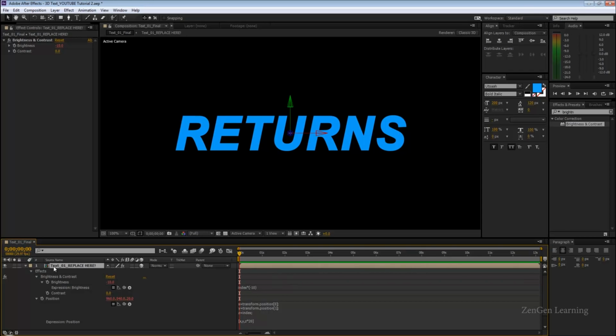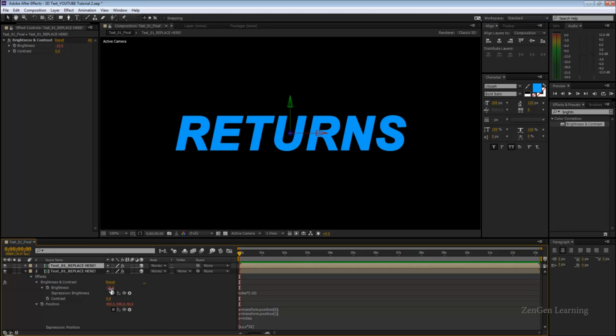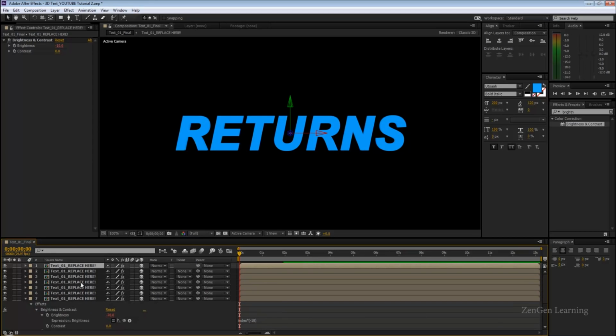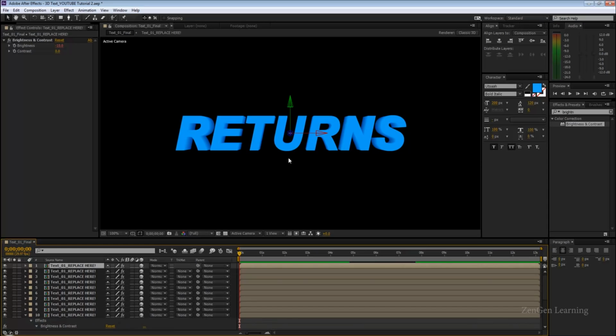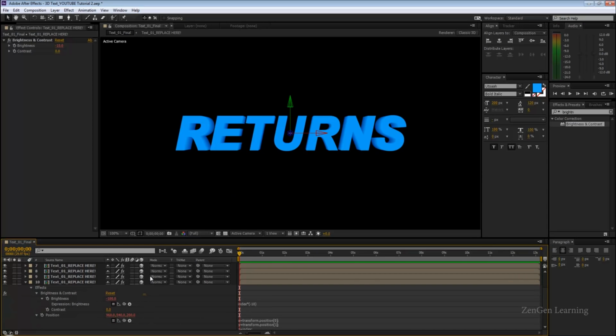So if I duplicate this, this is going to be -20, and if I keep doing this, the last one is going to become -100, and therefore we're going to get a really nice color shift effect, and that's what is going to create that fat extrusion.